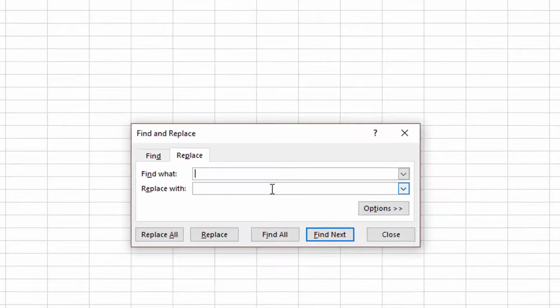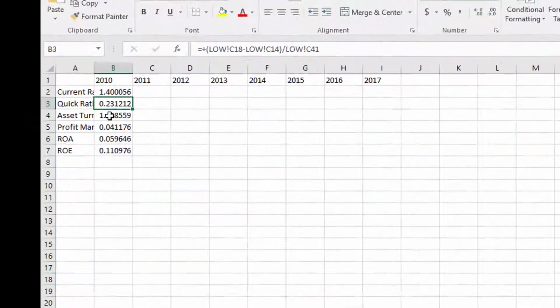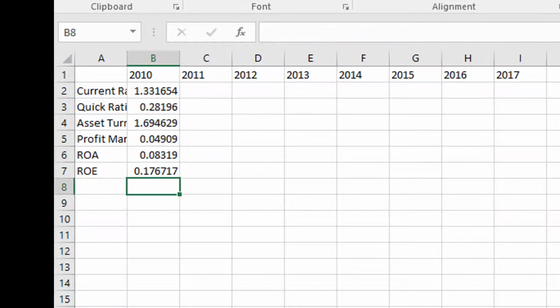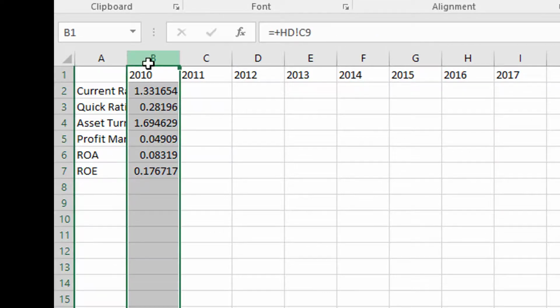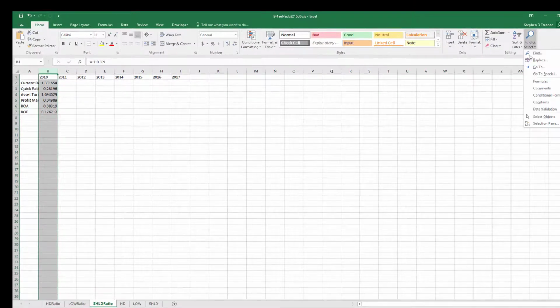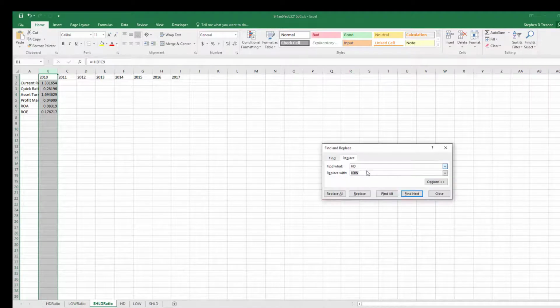And what am I going to replace HD with? Low, L-O-W. And normally I would just go through and do each individual one to make sure that I'm not going to make a mistake, but I'm just going to do all of them. And I've updated all my ratios. I'm going to do the same thing for Lowe's. For Sears.